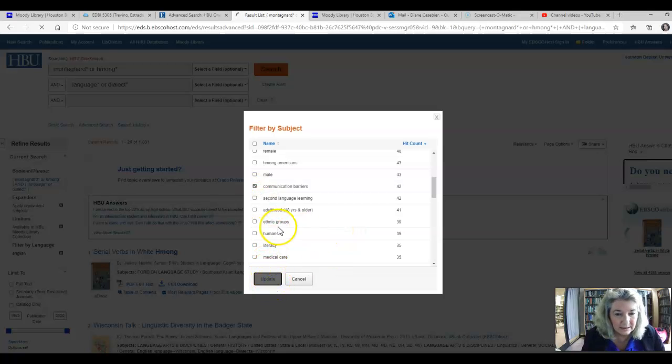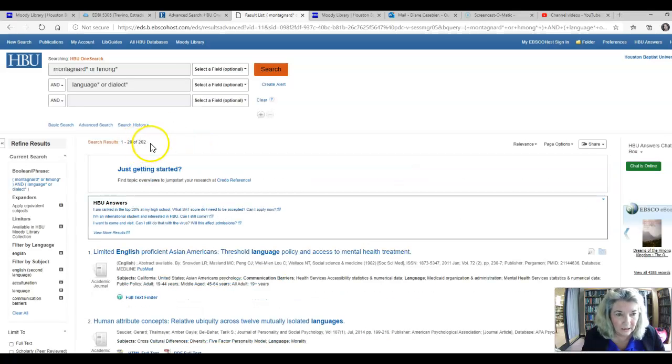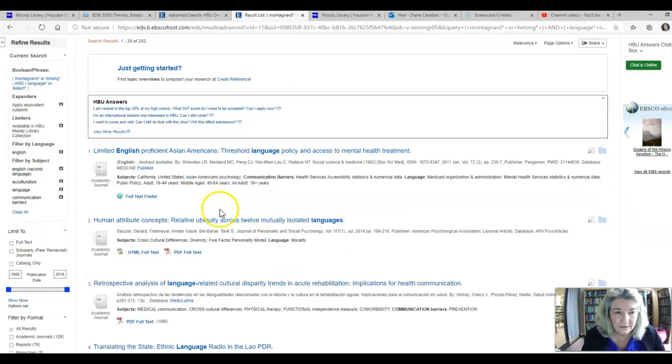And now you can see that it will update, and we have a whole lot less to go through, okay? So when you see a full text finder, that means you have to click out to go to that article, okay? But these are full text right in here, okay? So watch another HBU video that takes a little more time to explain how HBU OneSearch works. But this is just to show you how to run a search for your topic.